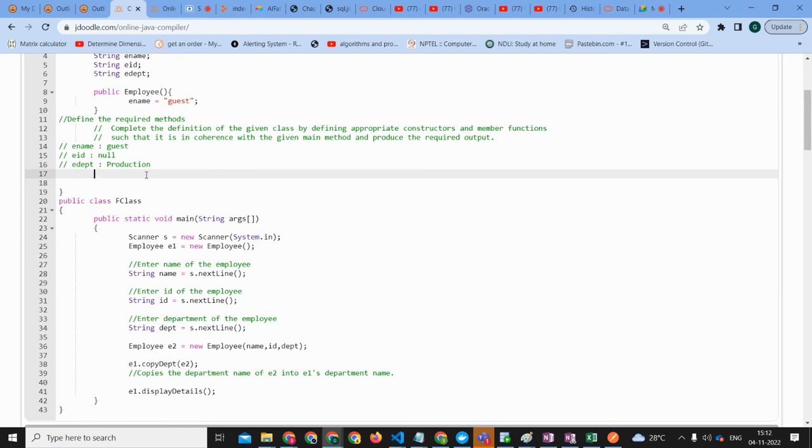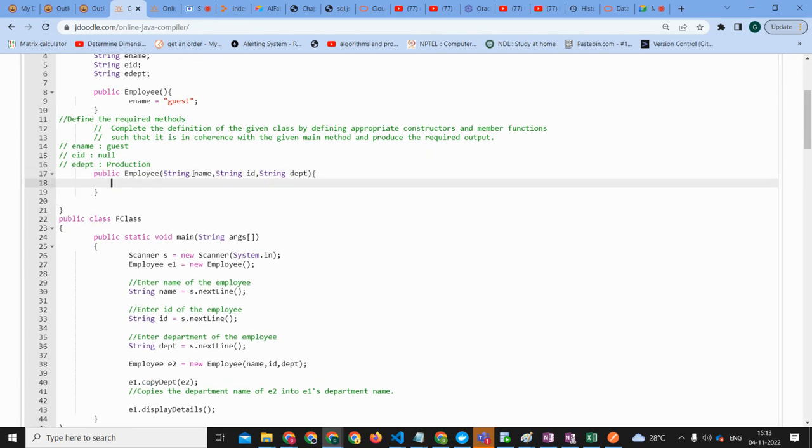So first we'll do this. This needs to have another constructor, right? You're right. It needs a constructor because there is no constructor which accepts any arguments. So public Employee, with parameters: string name, comma, string ID, comma, string department. Works so far? Yeah, works.